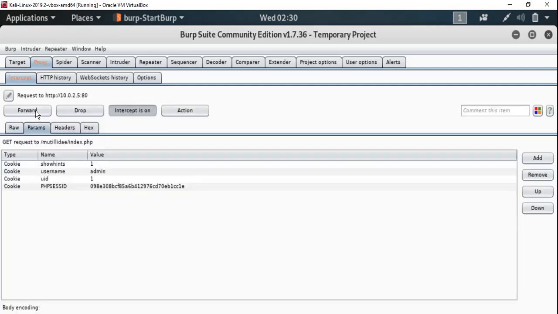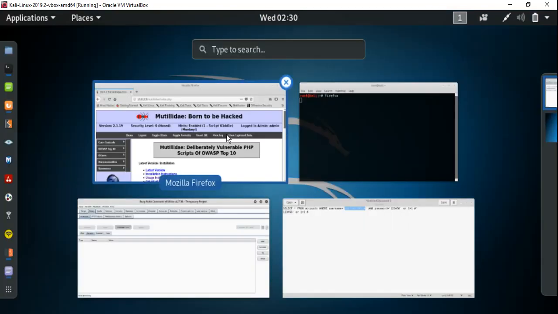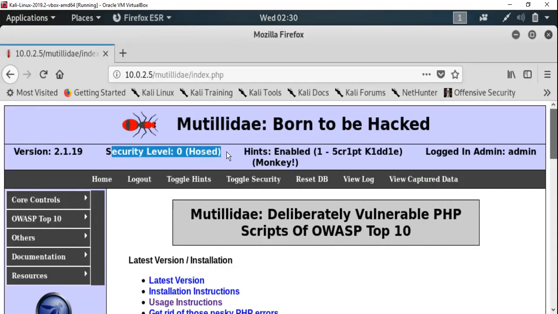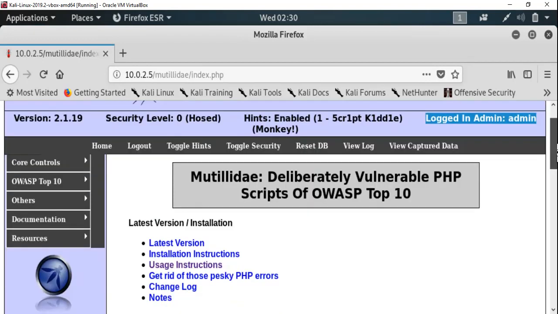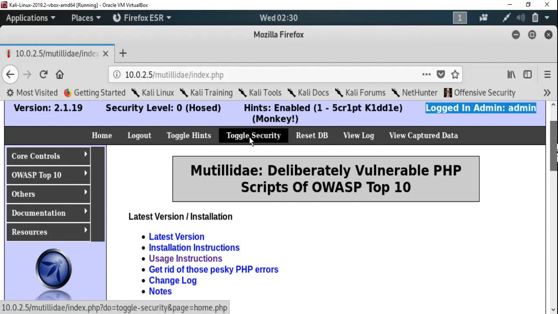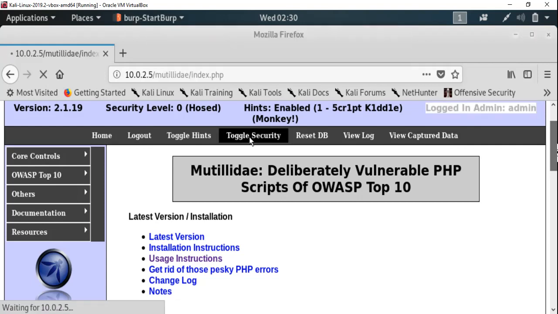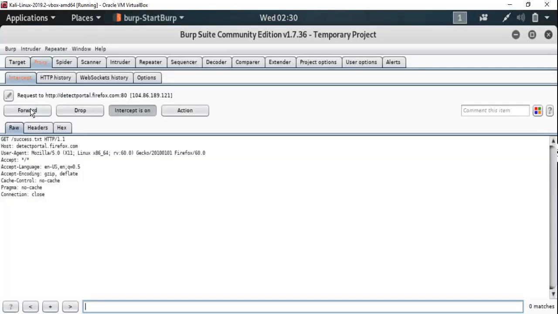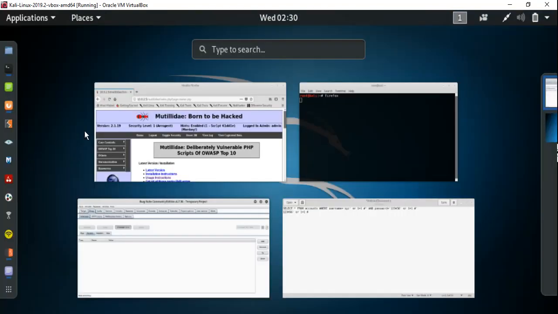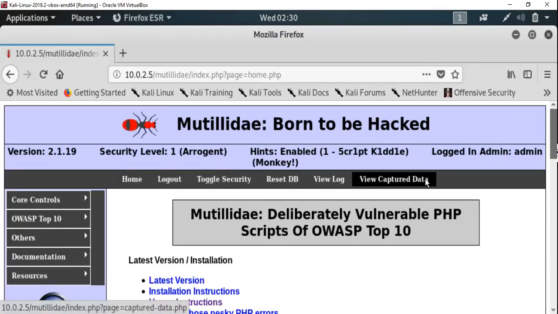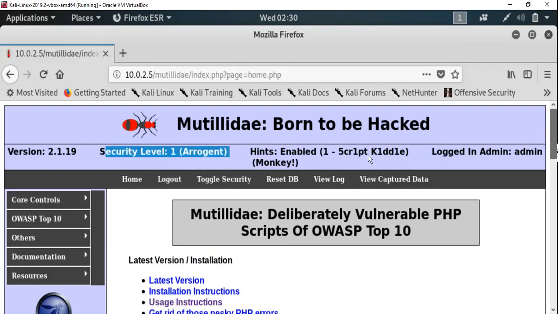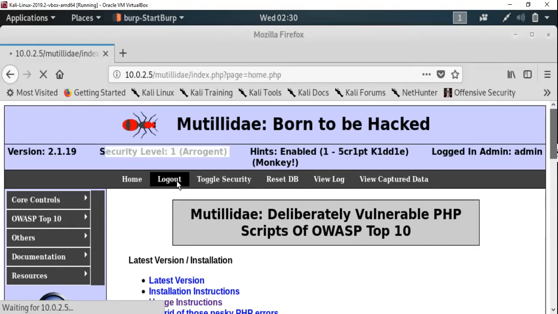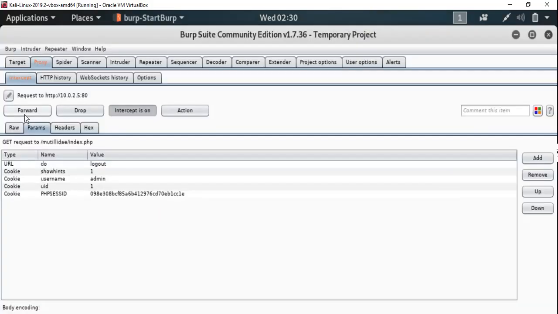Forward. See, this time the security is set to low, so we have successfully logged in as admin. Now let's increase the security. Again we have to forward this request, otherwise we will not be able to access the website. So as you can see, the security level is set to arrogant. So let's log out. Again we have to forward this request.